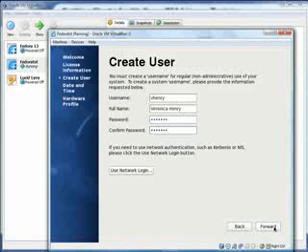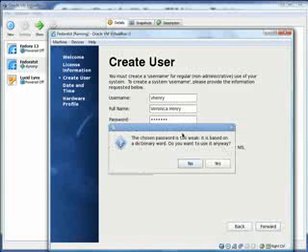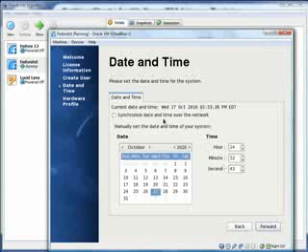And click on Forward. Now I got another warning here about my password, but I'm going to go ahead and use it anyway. From here you can select the date and time, and usually the default is correct, but if you need to make changes you can do so here, and click on Forward.